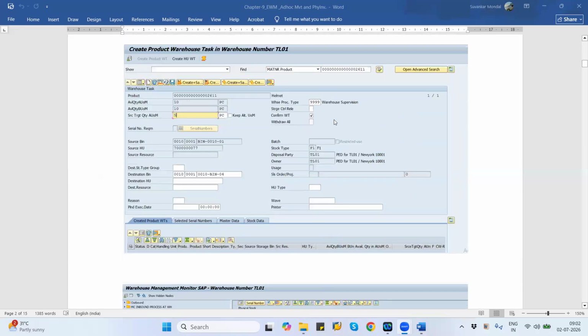So any doubt in this add product screen? No, sir. So you have to just give the source bin, quantity and destination bin, the 9999 process type and the confirm warehouse tax. Very simple.